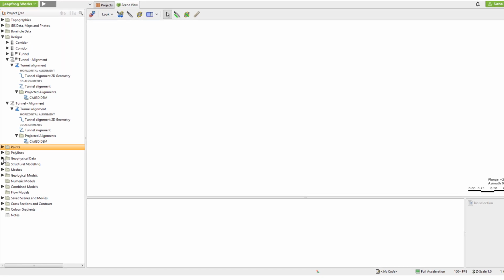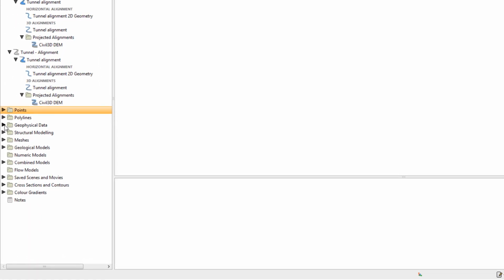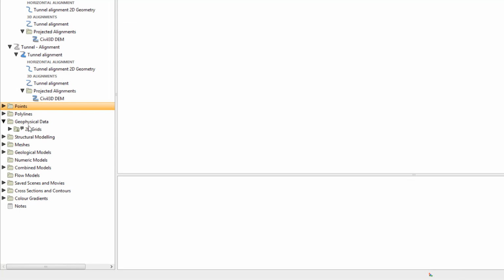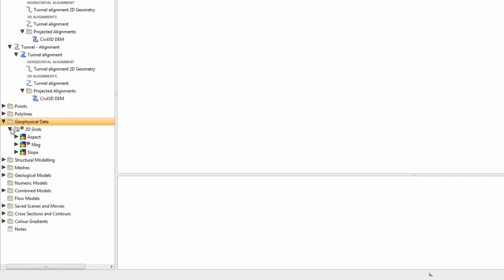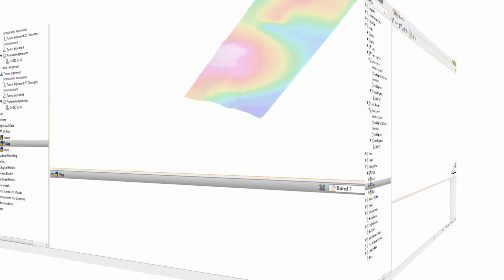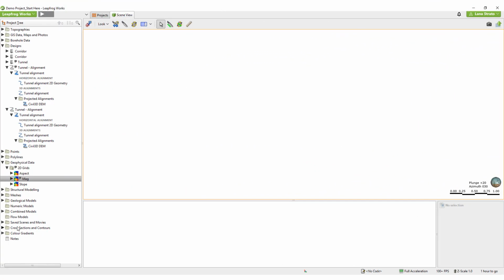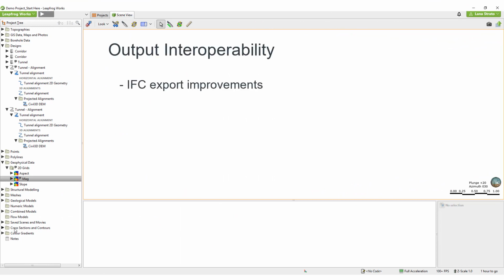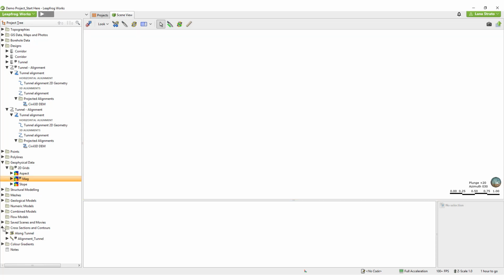There is now one place to bring in geophysical data for inclusion into your Leapfrog model. The new geophysical data folder allows you to import GeoSoft and GoCAD grids. In addition to the interoperability enhancements with data inputs, we are also improving output interoperability with IFC export improvements and a new cross-section export option.